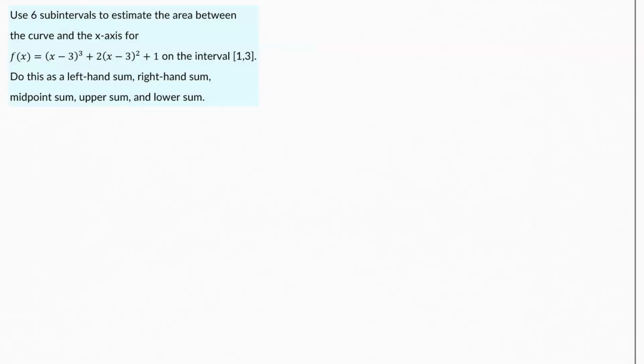This is an example that's asking us to use 6 subintervals to estimate, that keyword being estimate, the area between the curve and the x-axis for this specific equation here on this given x-interval. And they want us to do it as a left-hand sum, a right-hand sum, a midpoint sum, an upper sum, and a lower sum.